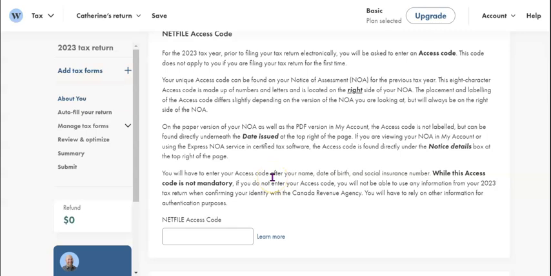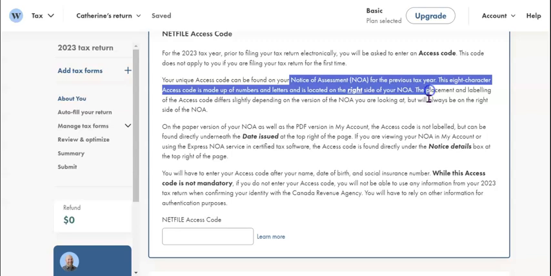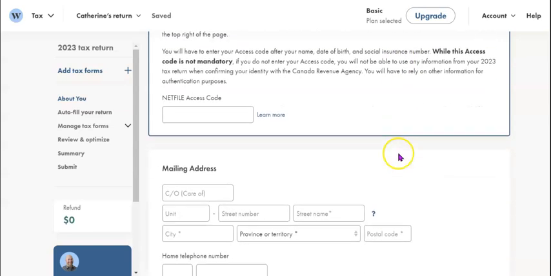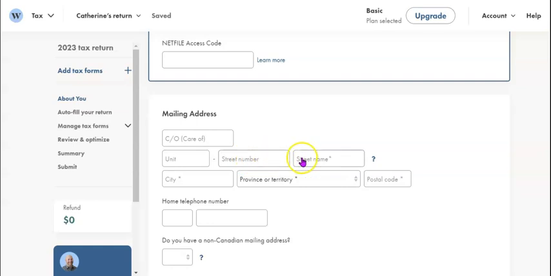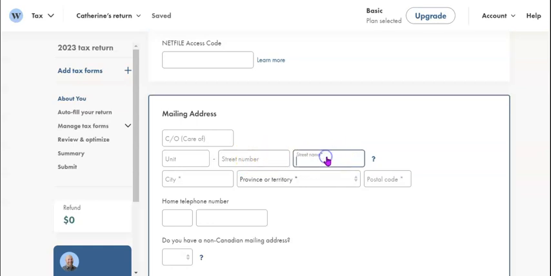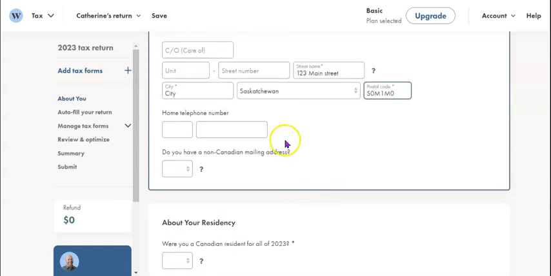If this is your own personal income tax, you'll get a notice of assessment next year, and you'll see that it tells you exactly where to find this number on your notice of assessment. But for now, we don't have that. Her mailing address, you have to put anything with a star. So we're just going to put the address that we had put on the T4, which was 123 Main Street, and then I just put city, Saskatchewan, and then the postal code. No phone number. Nothing here has a star.